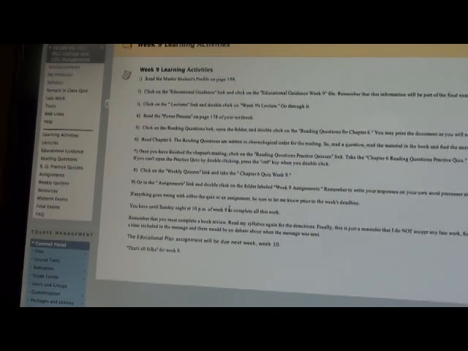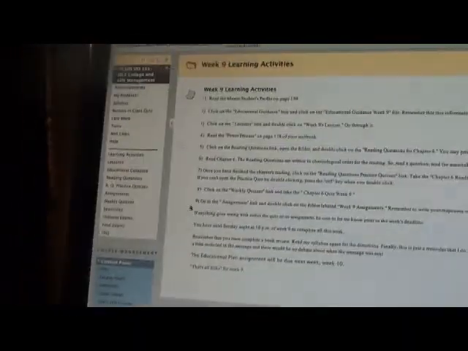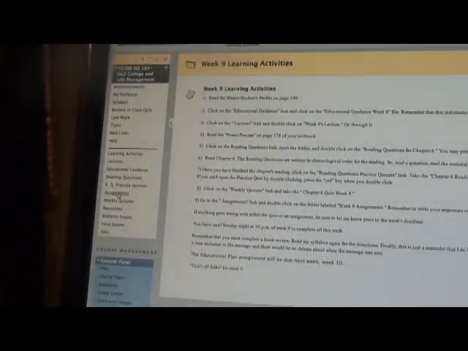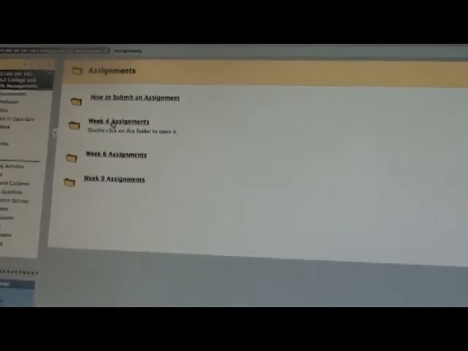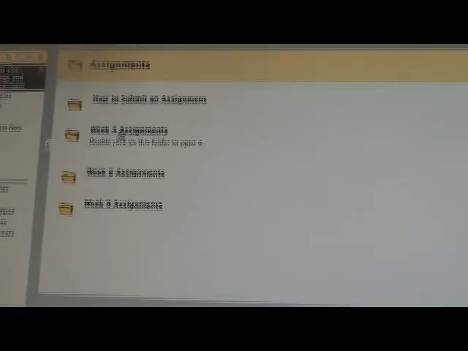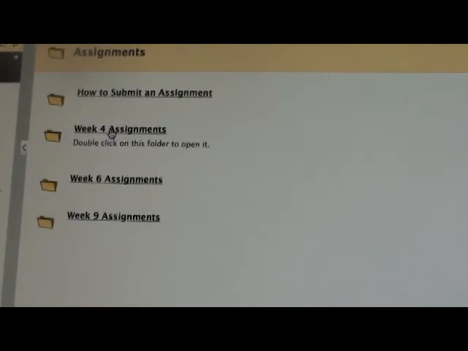So anyway, now we'll go to the assignments. Click on the assignments link and you will see folders pertaining to different weeks. Since this is week 9, I do keep folders 4 and 6 open for other reasons. And there's also a video here on how to submit an assignment. If you open that folder, you will get the link to the video and you can watch that. I encourage you to do that as well. So here's week 9 assignments.